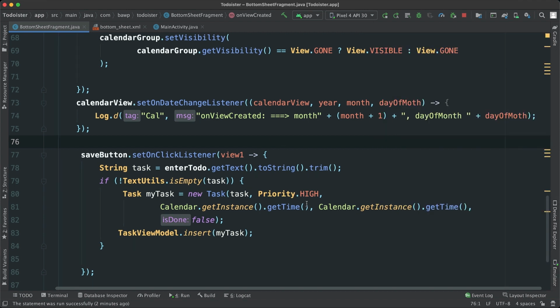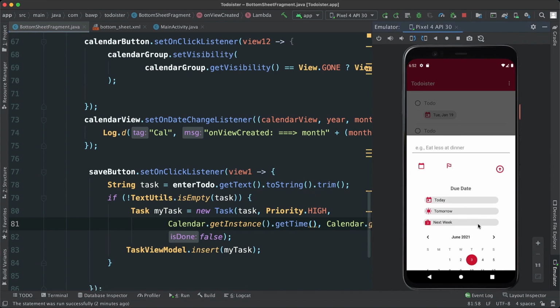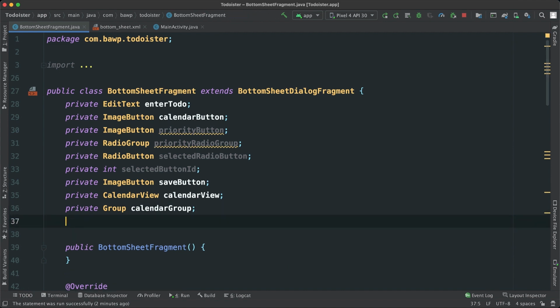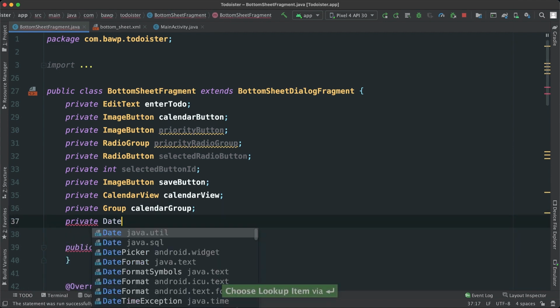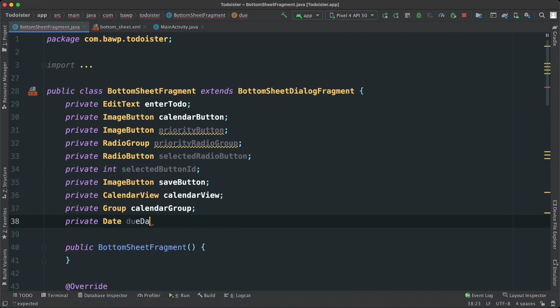Well, the first thing we need to think about is, okay, where do we set up that due date? We understand, going back to our app here, that the due date can be retrieved from different places, because we can not only get it from our calendar view, as you see here, but we can also get it from these other buttons, which we're going to look at next. So it's important for us to create an instance variable at the top here, a date type. I'm going to say private. It's a date. Make sure it is indeed a Java util date. I'm going to say due date as such.